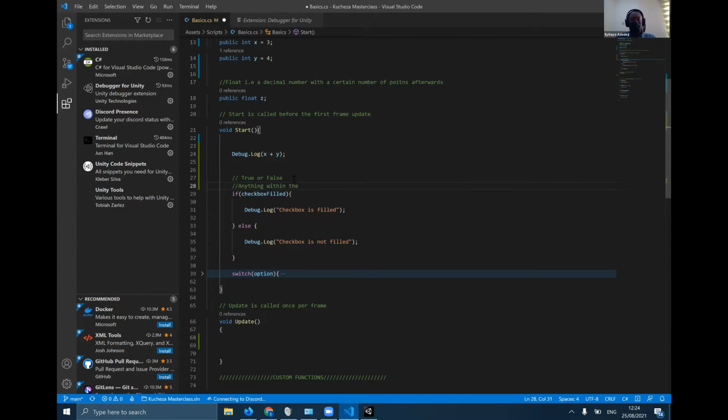So anything within the two brackets, if that is true, then it runs this code block basically. So if this value is true, then run this. If it's anything else, then run this. So that's what an if statement does, and that's also what a Boolean is used for.